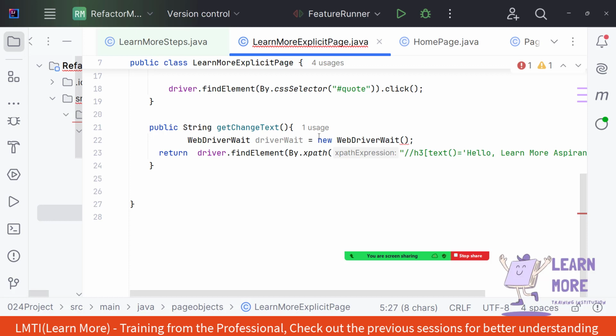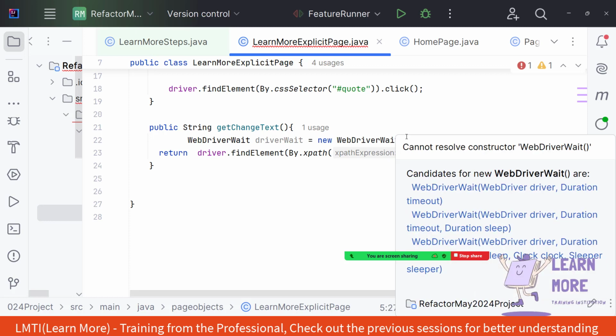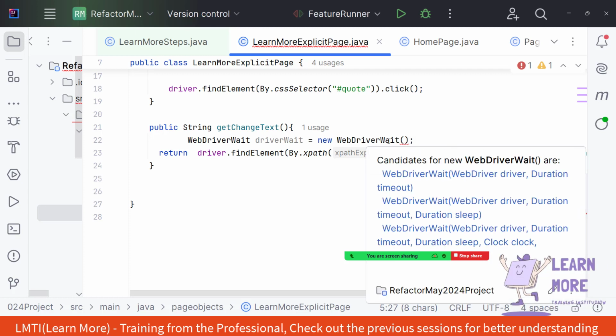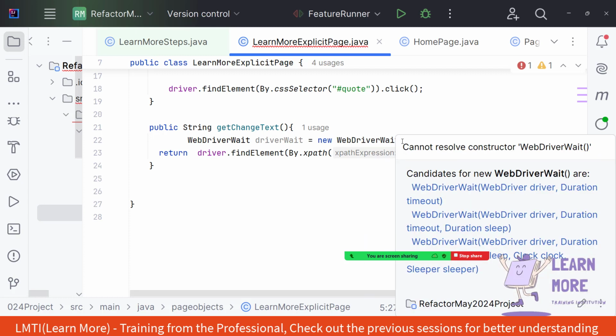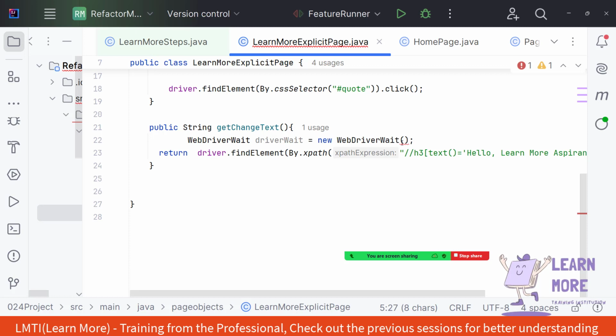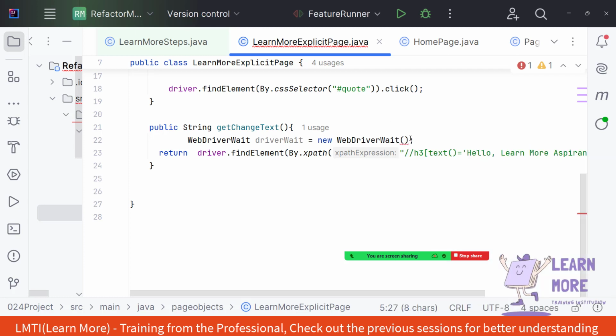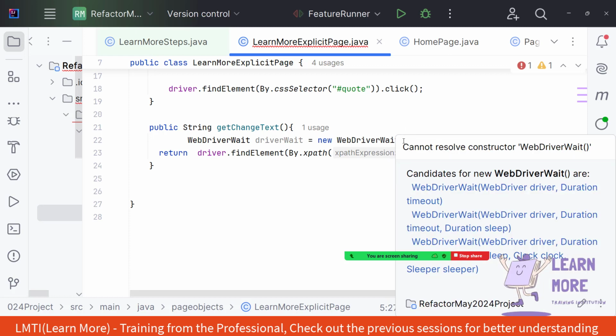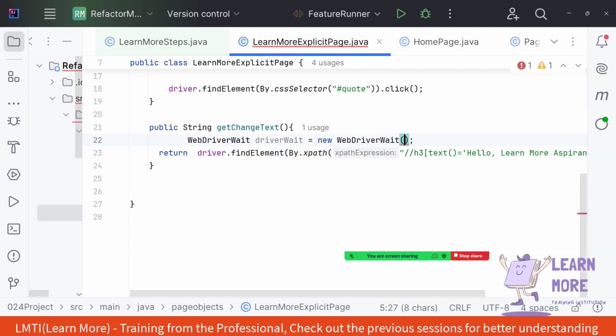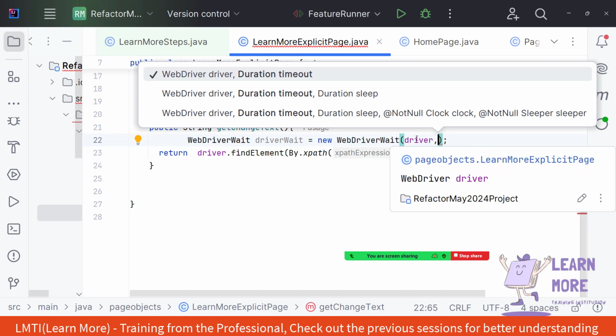But after adding the particular line, it still throws the error, because whenever we create an object, this class may have a constructor, and that constructor is accepting two inputs. So it is asking us to pass two inputs. One is a WebDriver and another is a duration, because we need to tell the WebDriver to wait for this time. So we are sharing the knowledge of the driver and how many seconds we need to wait.